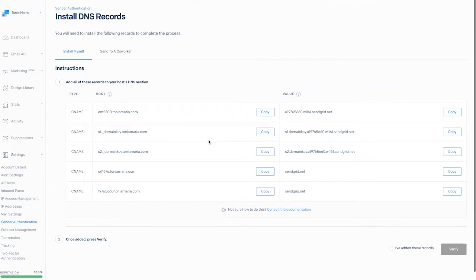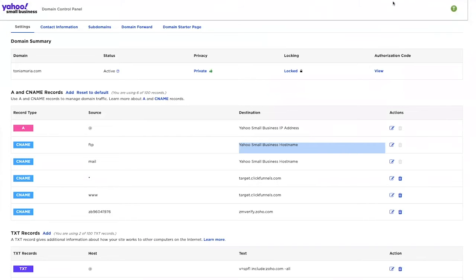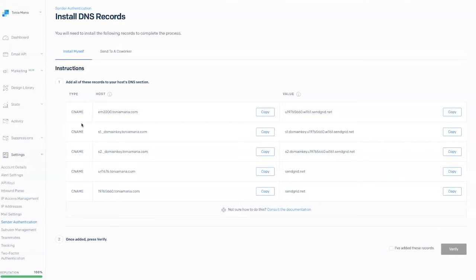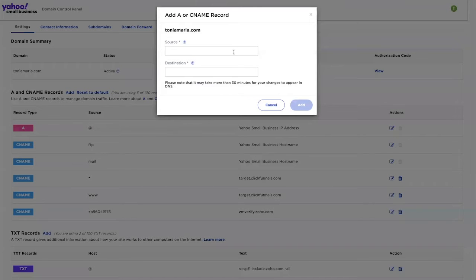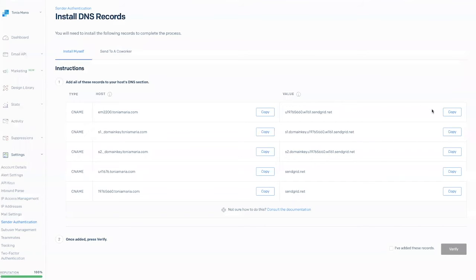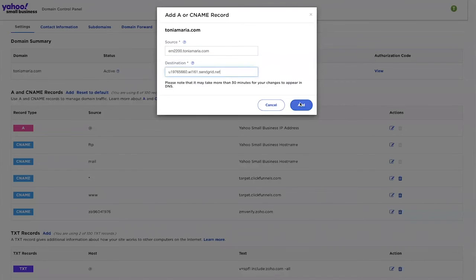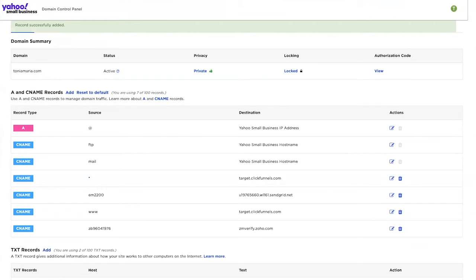So now what you need to do is you actually have to go ahead and add these into your domain, right? So what you're going to have to do is go back to your CNAME record. So you see here, all right? And you're going to have to add all of these. So now you're going to have to add all these CNAMEs. So you're going to have to copy the first one, add the source, copy the second one, add the source. Okay, now you're going to have to do that for every single one.